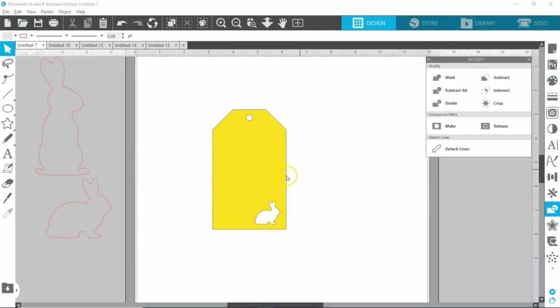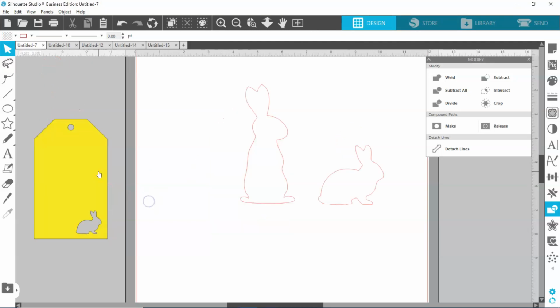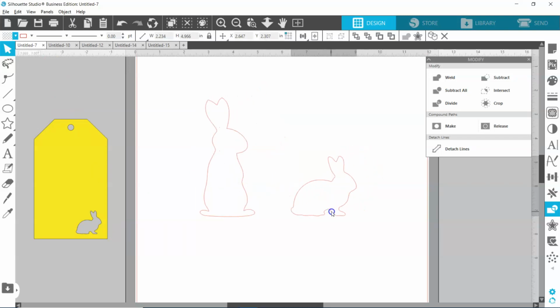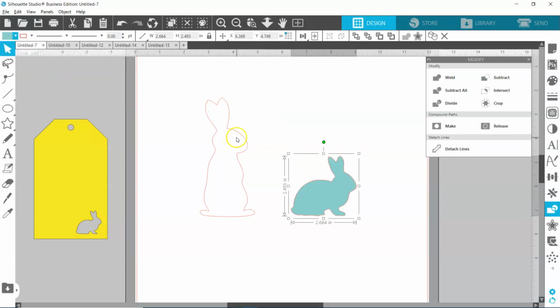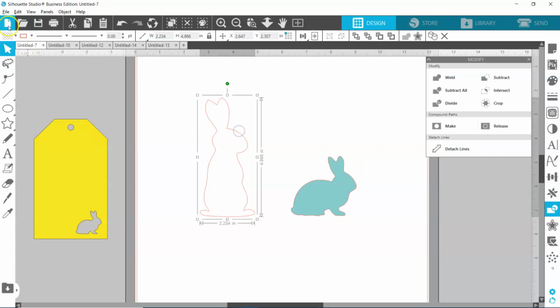So that's one thing you could possibly do with the subtract tool. Another thing that I talked about was being able to eliminate the need for layering vinyl. So let's go ahead and color these bunnies.